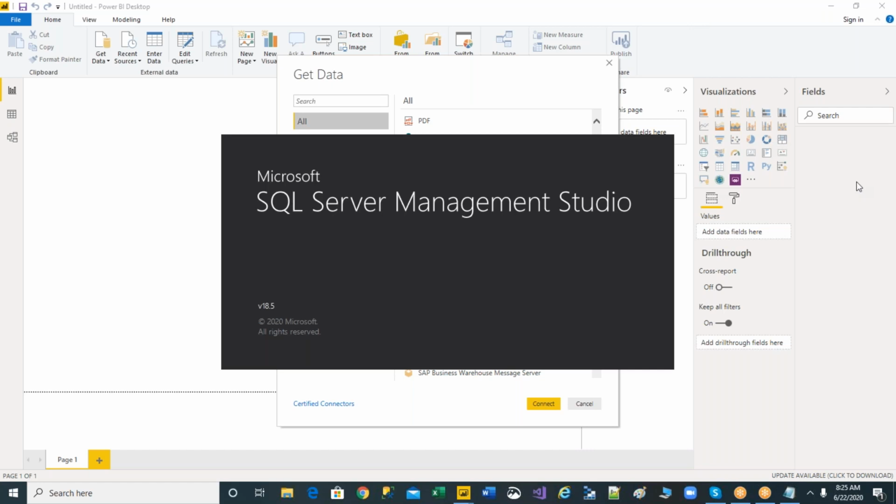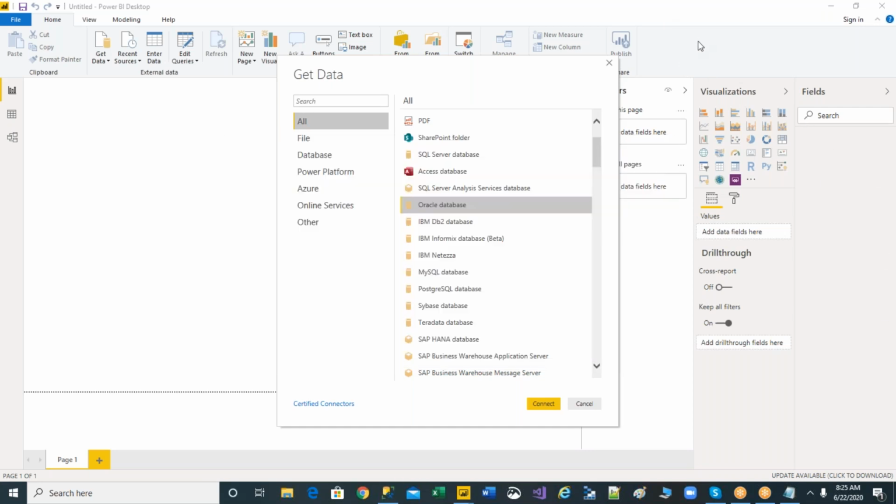Initially, it will take some time to actually connect to SQL Server Management Studio, but once it is connected, it will not take much time to execute. So till now, whatever I've discussed, are you clear, guys? Surya, Rupa? Yes, sir. Okay, right.